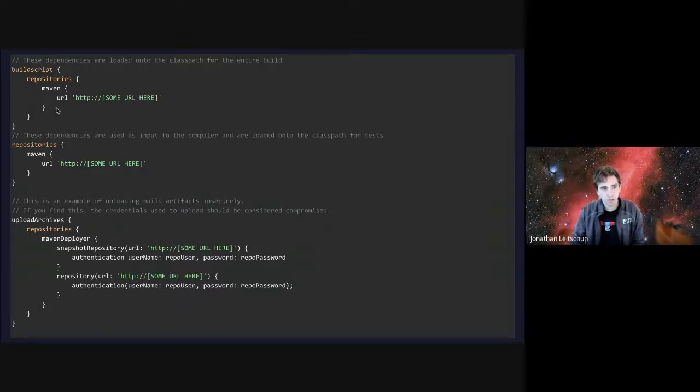This scope is dependencies that get resolved into the Gradle build. These are like plugins for Gradle to change Gradle. This is your repositories block for actual dependencies to your compiler, which are loaded on the class path for tests. So this is not the build, but just the application that you're going to produce, either your Android application or your WAR or whatever.